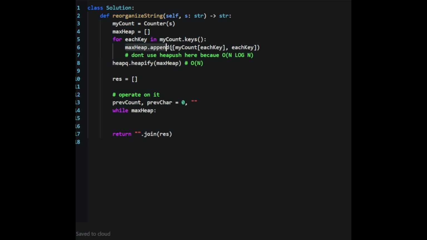Also, just a nuance for heaps, we want to use the negative value because in Python, we can only organize heaps through min heaps. So we just flip the values to be negative to make it a max heap. So we just have to make sure we are aware of that every time we operate on it. So we loop through the max heap. We get the cur count and the cur character by popping from the max heap.